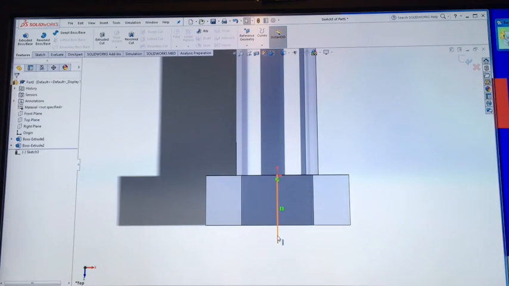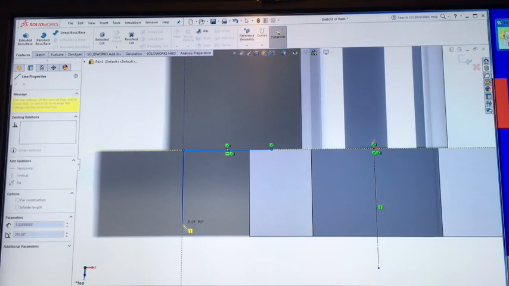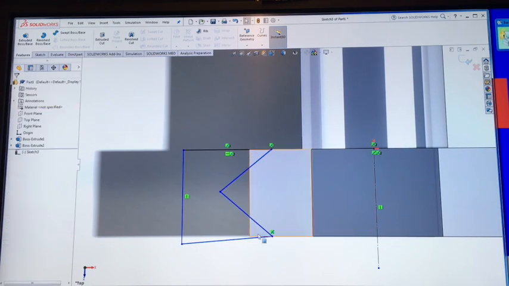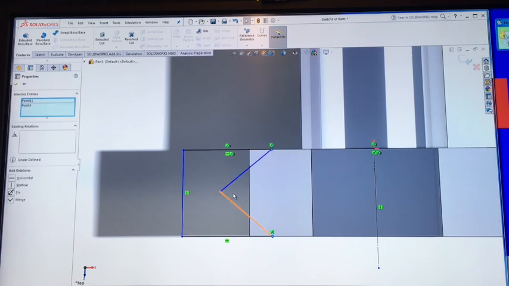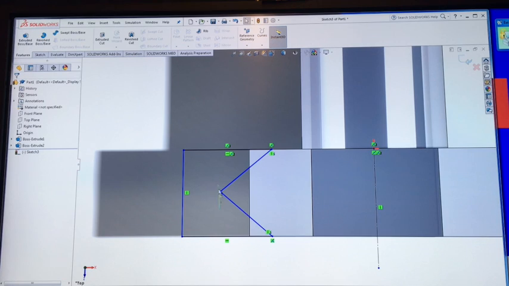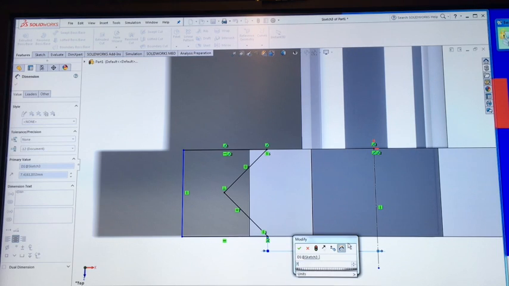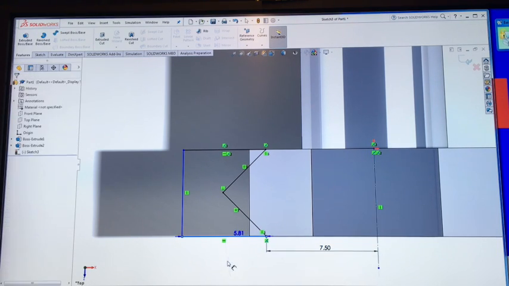So the geometry for this is a construction line down the middle, and then we're drawing this shape here, which I'll come back to and fully define later. So this is the shape that we're going to use to cut around that head of the bolt. I'm going to make these two lines perpendicular and equal. Okay, and then I'm going to give them a dimension, and also give this line a dimension just so it's fully defined.